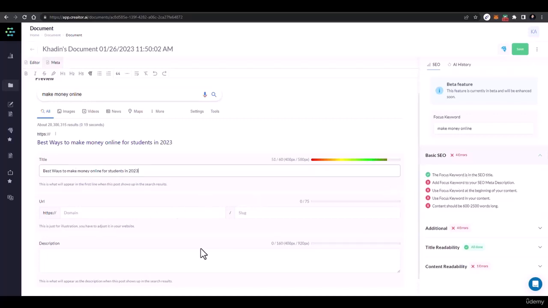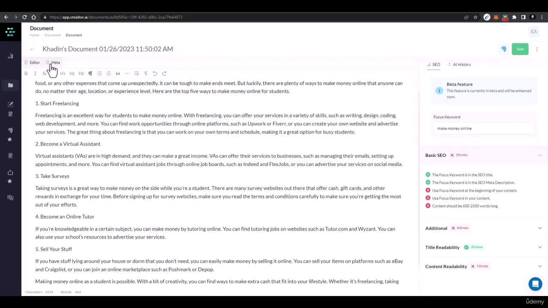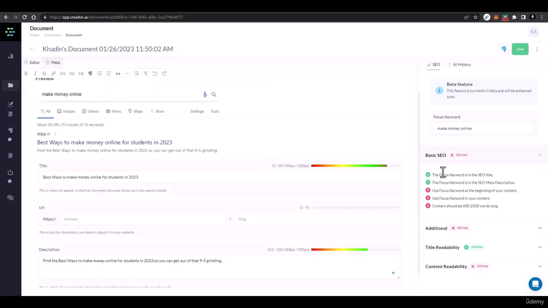Add it to your meta description. So we'll keep it here. Find the best ways to make money online in 2023, so you can get out of that 9 to 5 grinding. Okay, and then here you have all the things, like content should be 500 to 600 words long, but my content is only 450 words or something like that. So you can improve it.